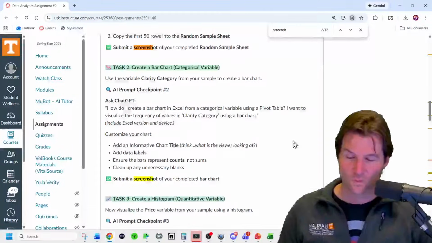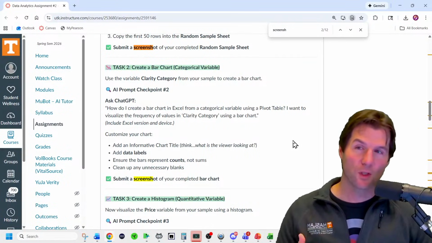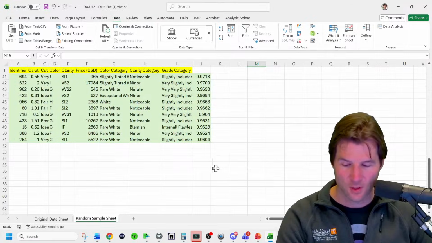Okay. Task 2. Now this is where I'm going to switch data. So I'm going to switch data right here because I don't want to do exactly what you're doing. So give me 1 second.